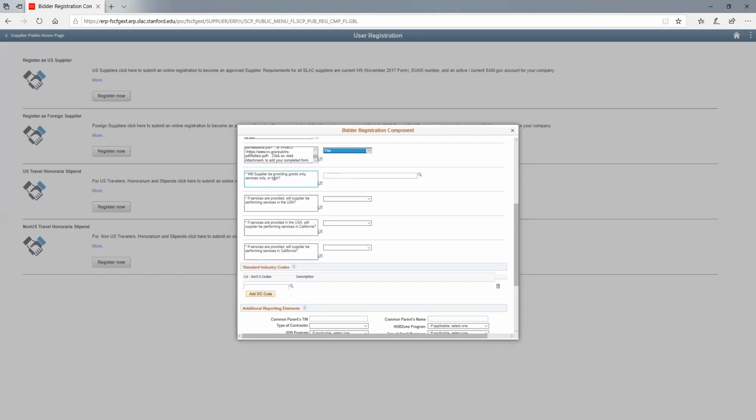Now, will the supplier be providing goods only, services only, or both? You can type in G for goods, S for services, B for both, and or you can click the magnifying glass here.